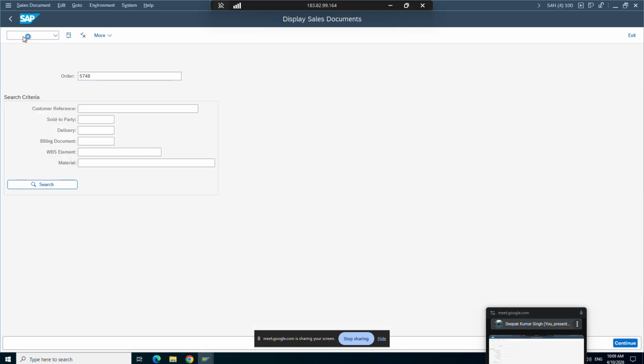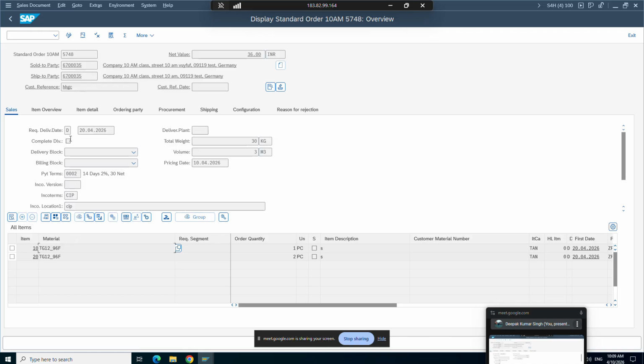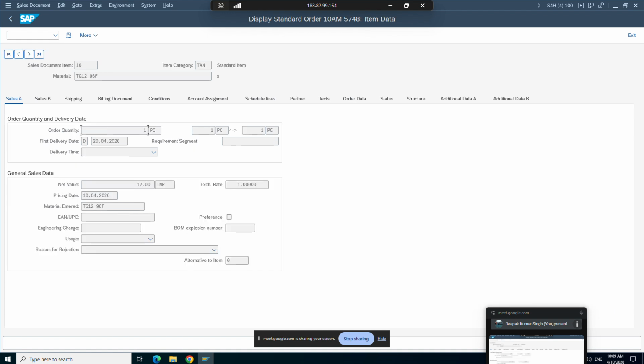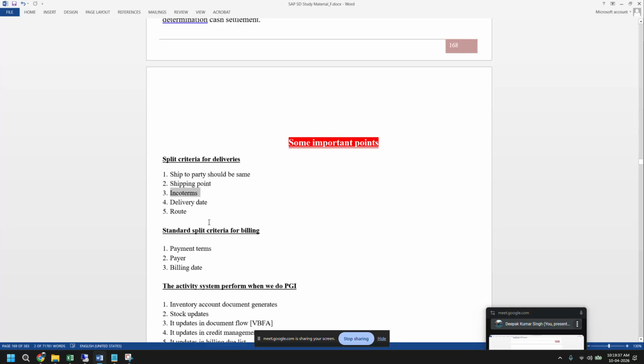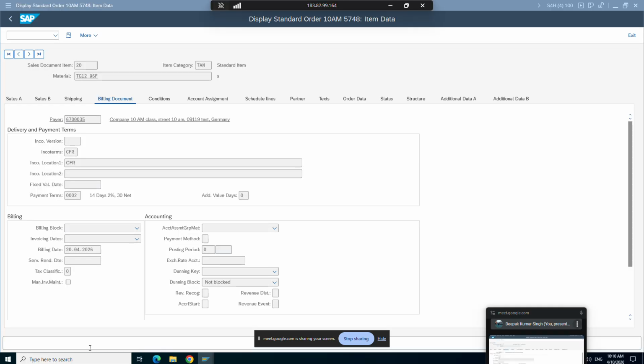So what I have done, I have created an order. Customer is the same, delivery is the same, delivery date is the same, material is also the same. Everything is the same. The only thing I changed is the Incoterm. For the first line item the Incoterm is different, for the second line item the Incoterm is different. So what SAP says, if the Incoterm is different, it will split the deliveries, correct? This is one of the criteria for delivery splitting. Now I cannot merge these two line items into a single one.